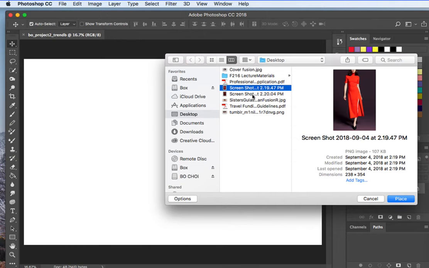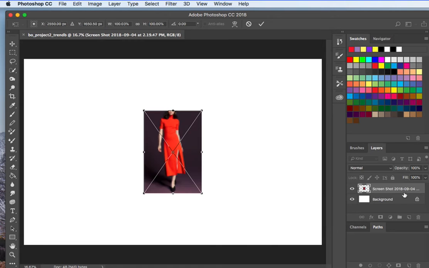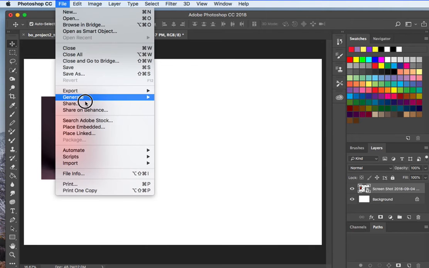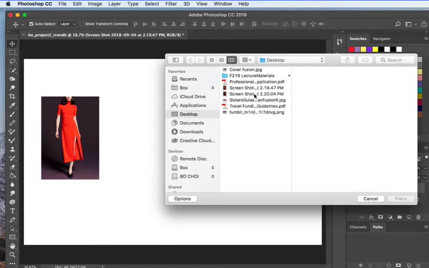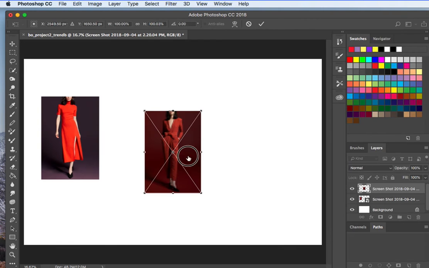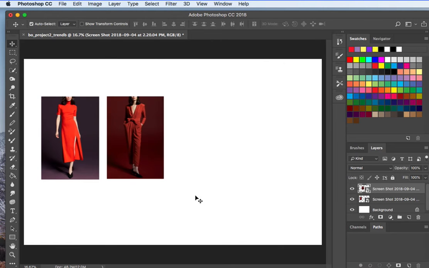I can highlight all of them, or I can do one by one, which takes a little time, but it's definitely doable. So I have one, and then I can do one more. File, Place Embedded, and here is the second one. I can place it. So you see that I'm bringing images over here.